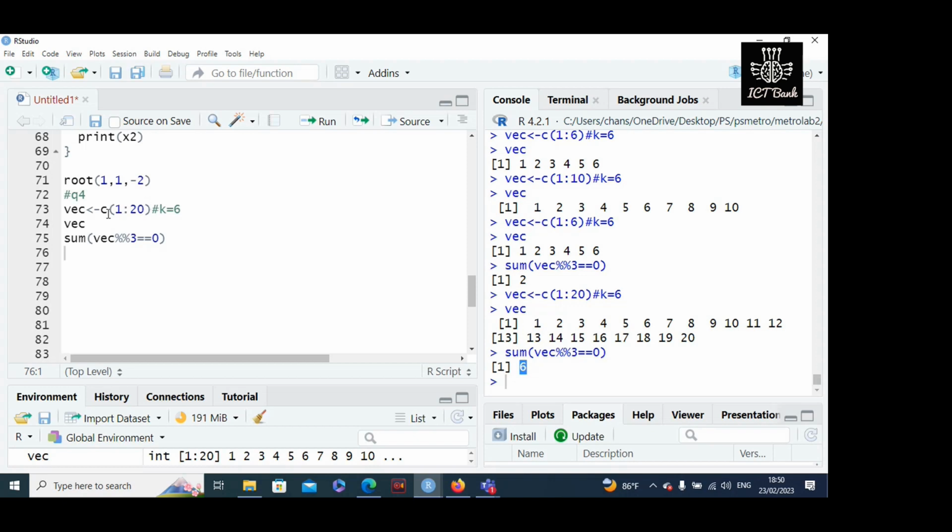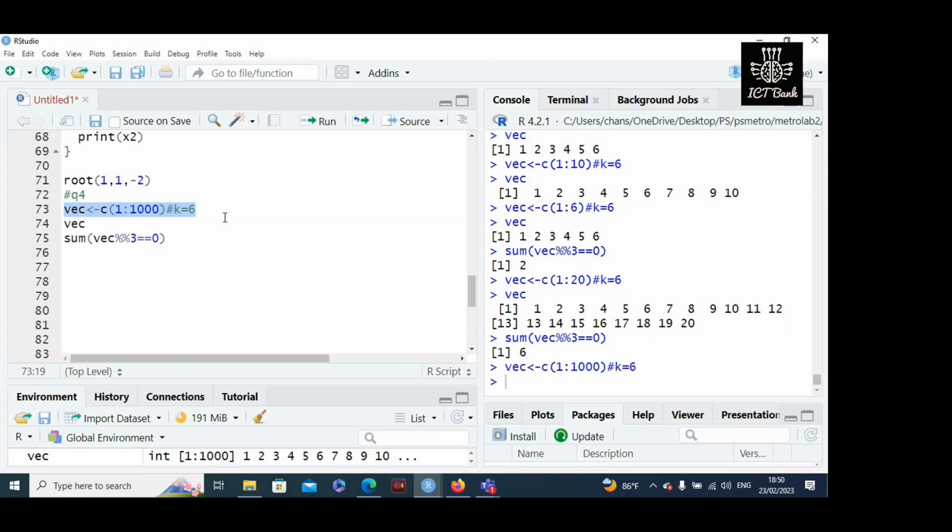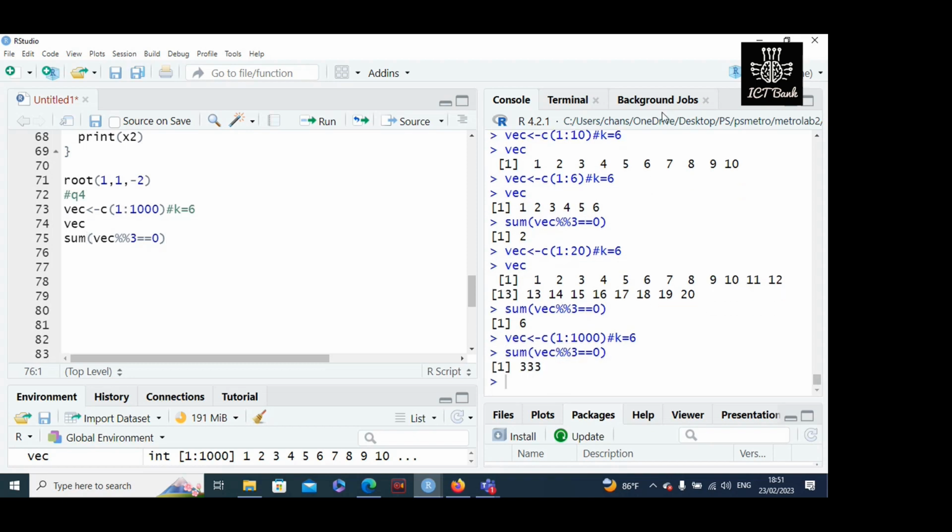You can even get the numbers from 1 to 1000. Let me take 1 to 1000 and call this one. Then let me check how many numbers are exactly divisible by 3 from 1 to 1000. Then it will show 333 numbers. You can call a simple summation function, and inside that function pass the condition that you need. This is the simple method.